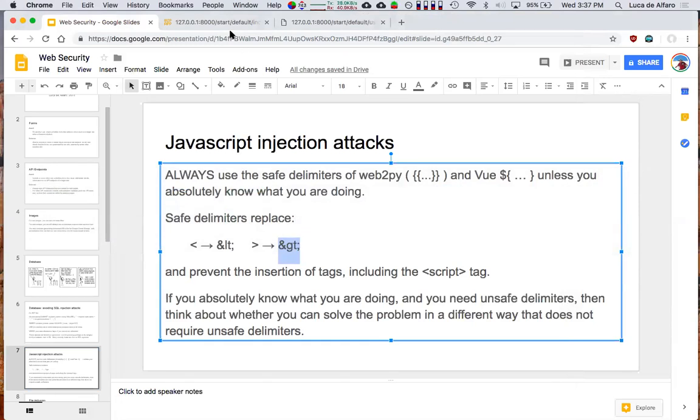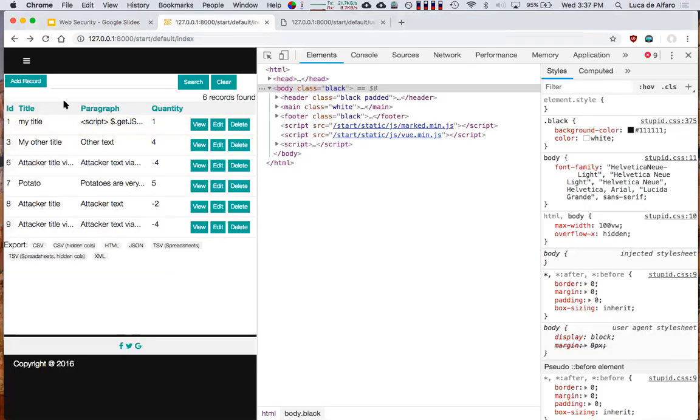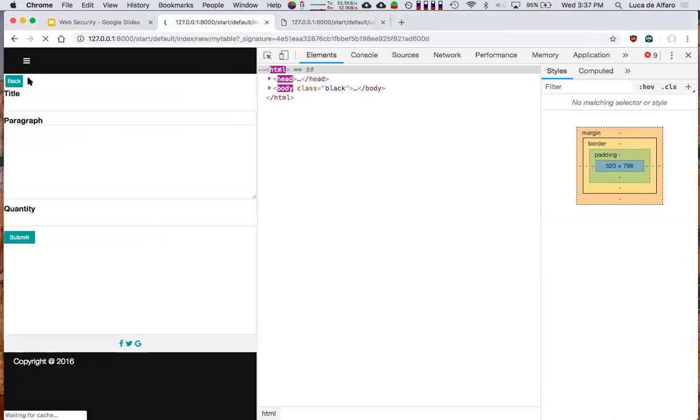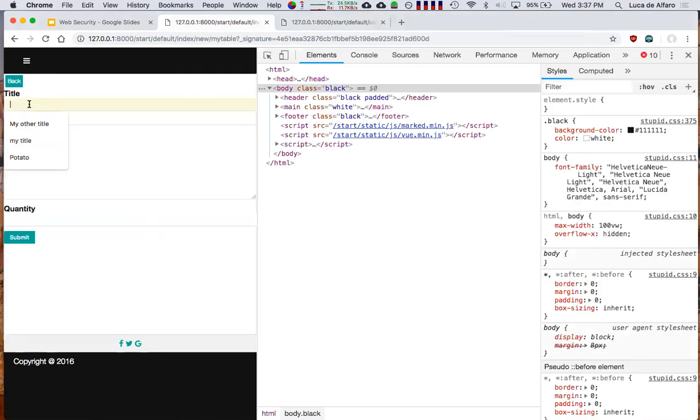Let me show it to you because it's kind of fun, okay? So I add a record that says, this is a simple attack, okay? And here I really write script alert, okay? You are an idiot, because I promised, so I have to write this, right?